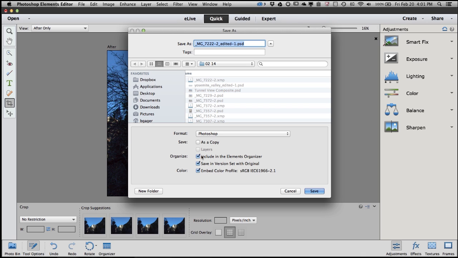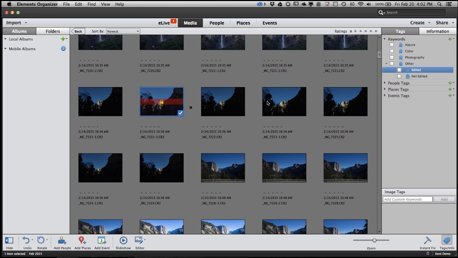Now, you probably just want to leave the defaults all checked down here at the bottom. So yes, I want to include it in the Elements Organizer. And I want to save it in what we call a version set with the original. And I'll show you what that does in just a second. And just hit save. And it will save that edited version. You can see now it's a little brighter than it was, and it's cropped to a more square aspect ratio than the original photo. And it's also saved it in a version set.